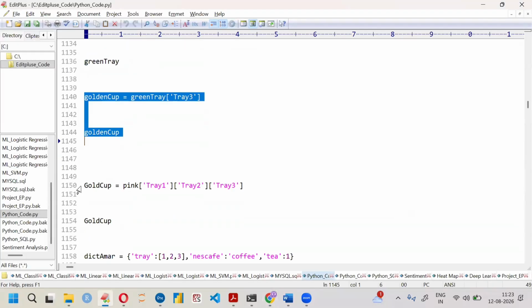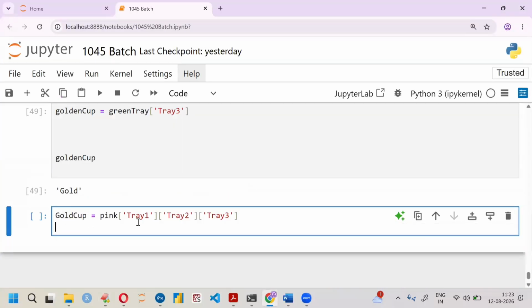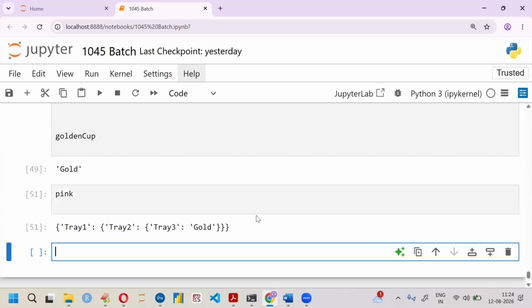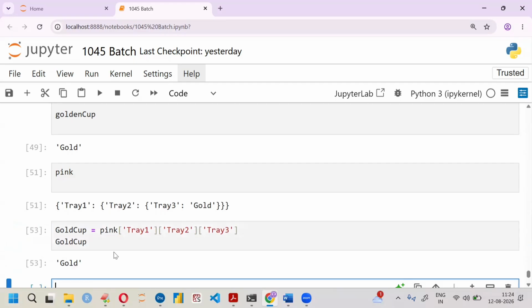How to do that in a single step? Golden cup equal to pink of tray 1 of tray 2 of tray 3. Let me run pink first so that you can understand. So this is pink. So how to get this gold outside in a single step? Golden cup equal to pink of tray 1 of tray 2 of tray 3. If you see, tray 1, tray 2, tray 3, all these are keys. So you got that gold outside, fine. That is how to access from a nested dictionary.